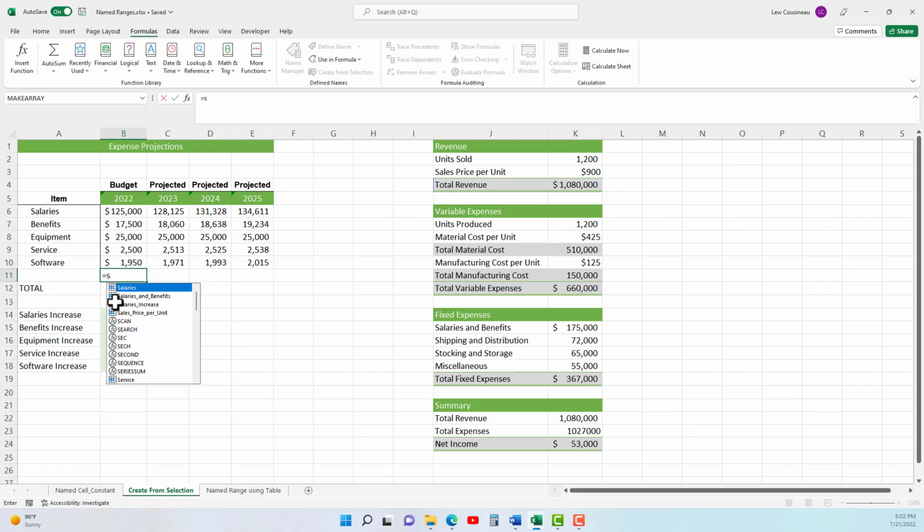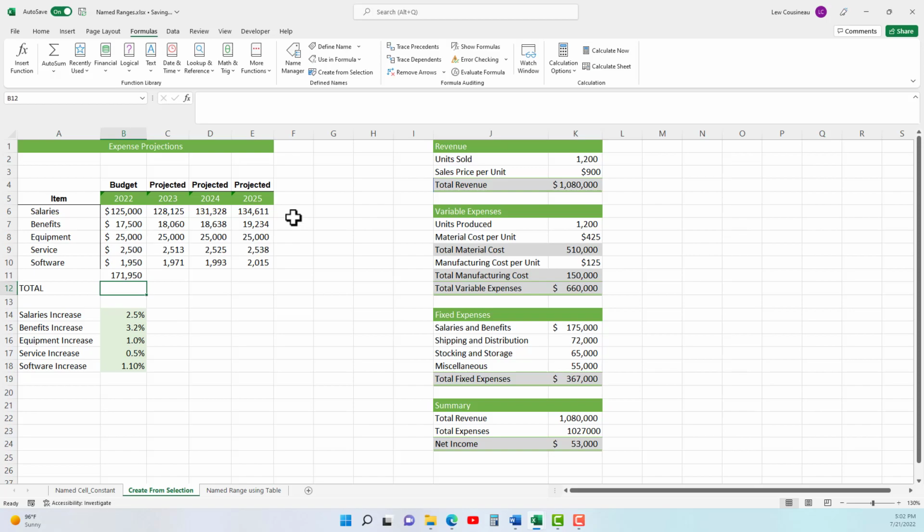So here's the beauty of that. I can now go equal sum, parentheses, underscore, and there comes the list of the names, and I can sum the range 2022. Likewise, I can go equal sum over here and just select through here, and of course it will say salaries, or I can have typed that and it'll just pop up as a tooltip.